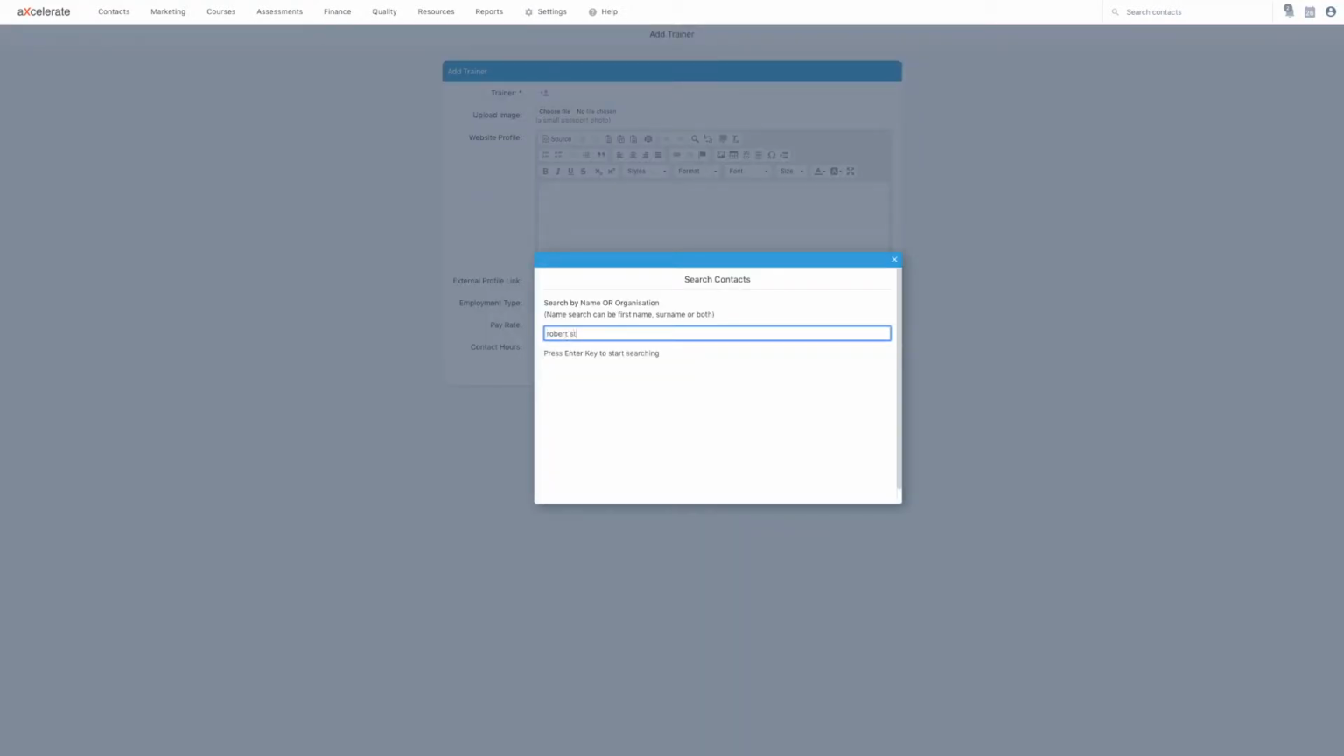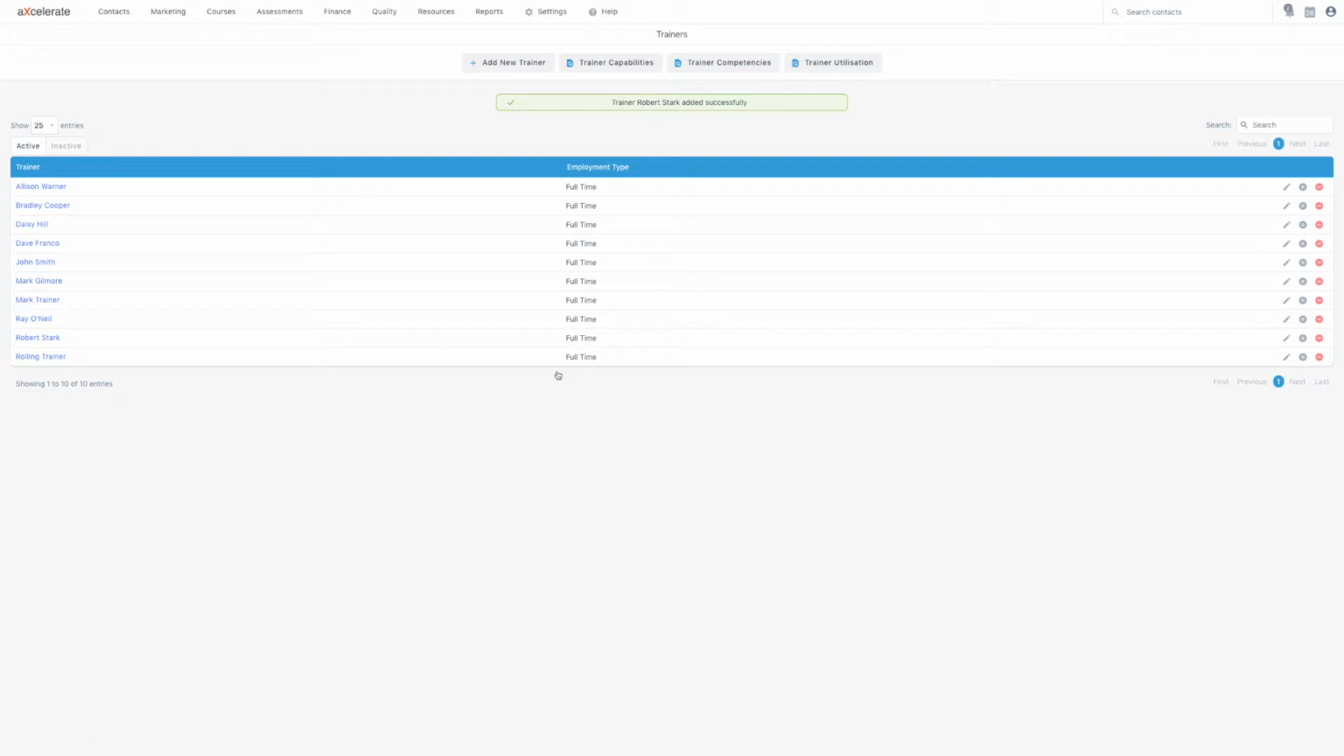Next, click this icon and search for the contact we wish to add as the trainer. All of the remaining fields are strictly optional, so I'm just going to leave them for now. After submitting, we'll be looking at our list of trainers. You'll now be able to assign this trainer for any non-accredited workshops.